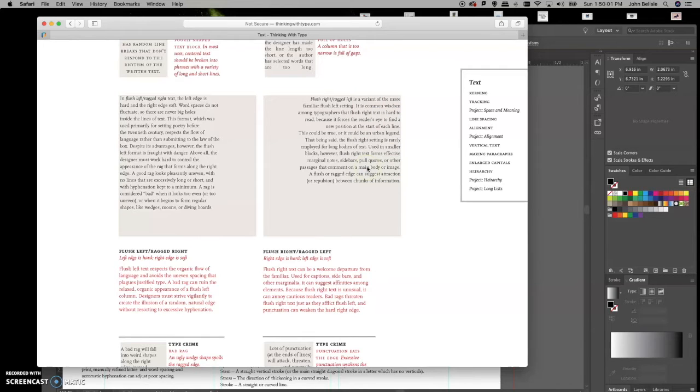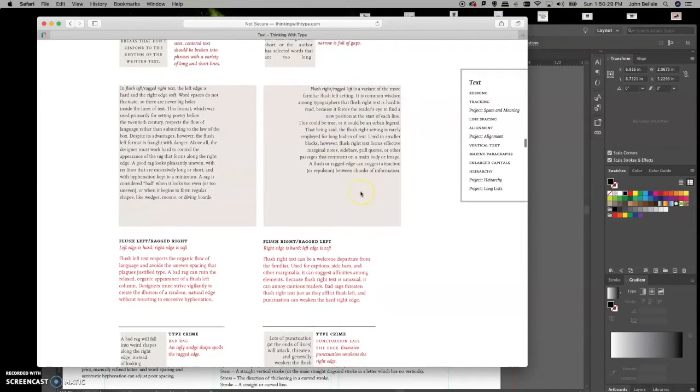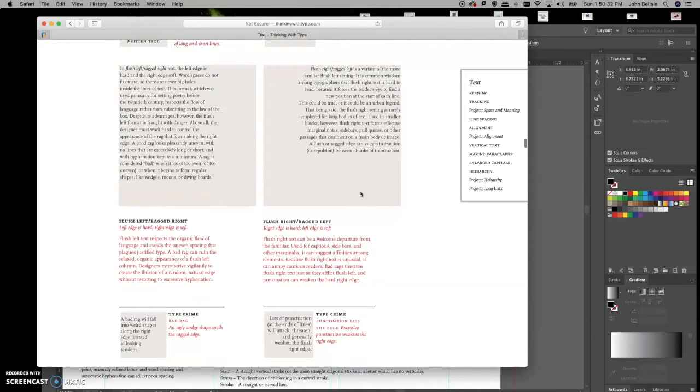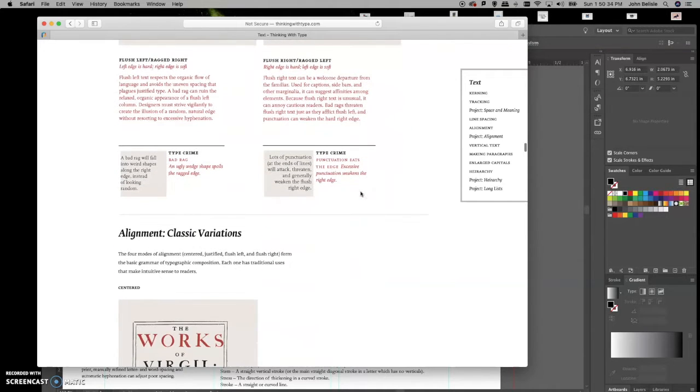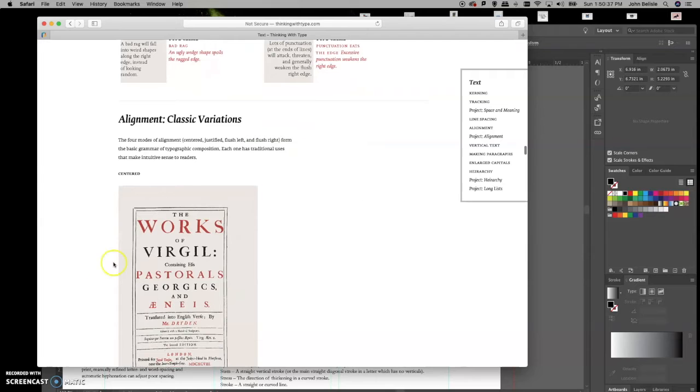Flush right text is obviously a departure from set left. It's fine when you're using things like captions or sidebars, all other small things, but you don't really want to set major text in set right because it's annoying for the reader to try and read the line, then figure out where the next line starts. So we use it for very small portions of things like captions and things like that.